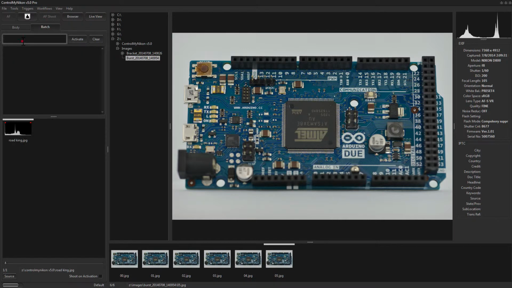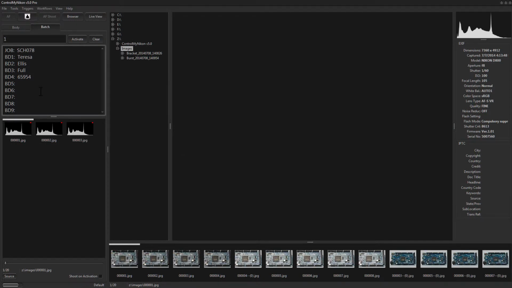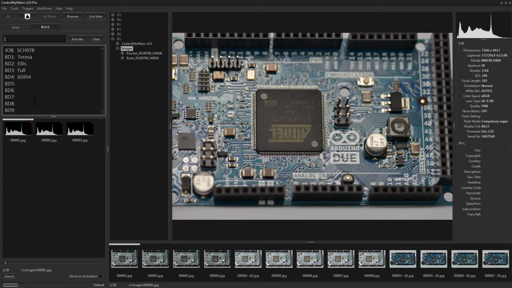Now, batch shooting allows you to import data into ControlMyNikon and then embed that data into the file name or the folder name or the metadata. Now I'm just going to bring up some data I already know is in the system. So its unique identifier is 1, and it brings up this data here. And if you were to shoot, it captures the information.